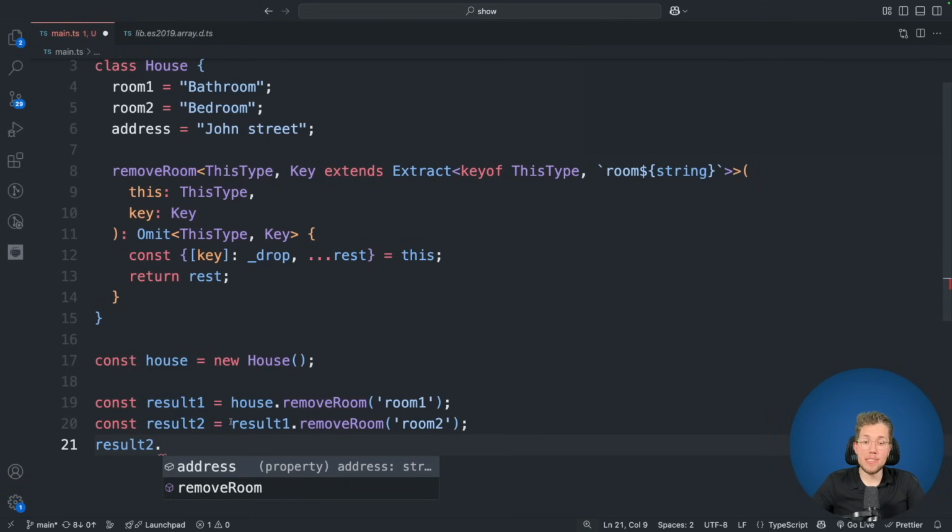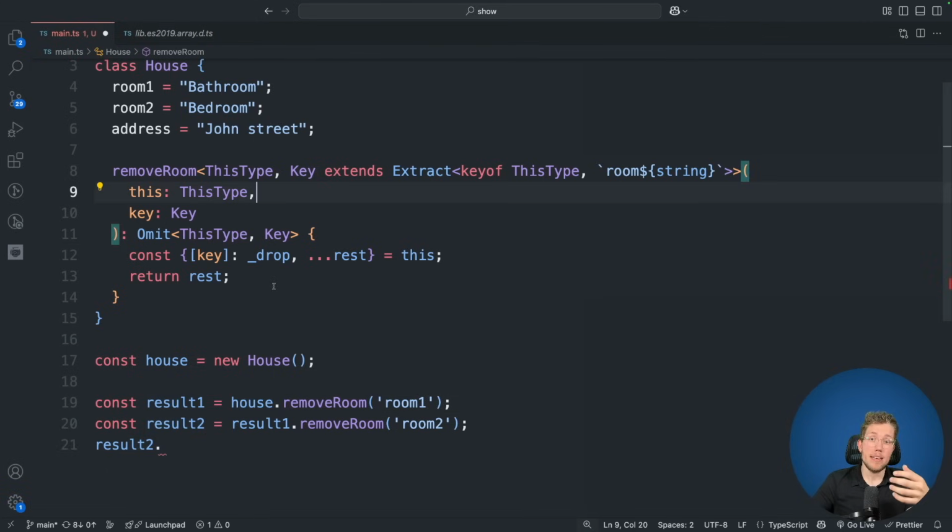And then we use this new type and call remove room on it. And we can see here on result two, we have omit on omit house. And on this, we omit room two. So we are updating the current this type by using this synthetic this argument. So me personally, I really like this feature because it makes it really easy to keep our this type in sync with our real code.